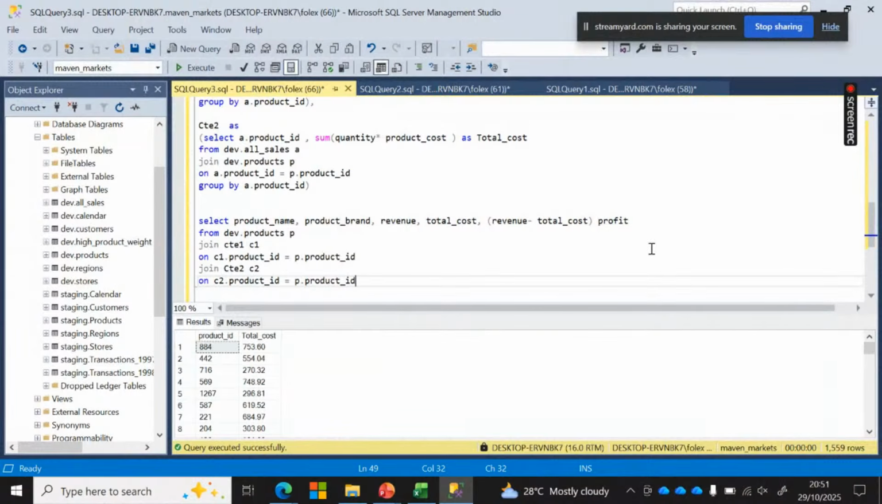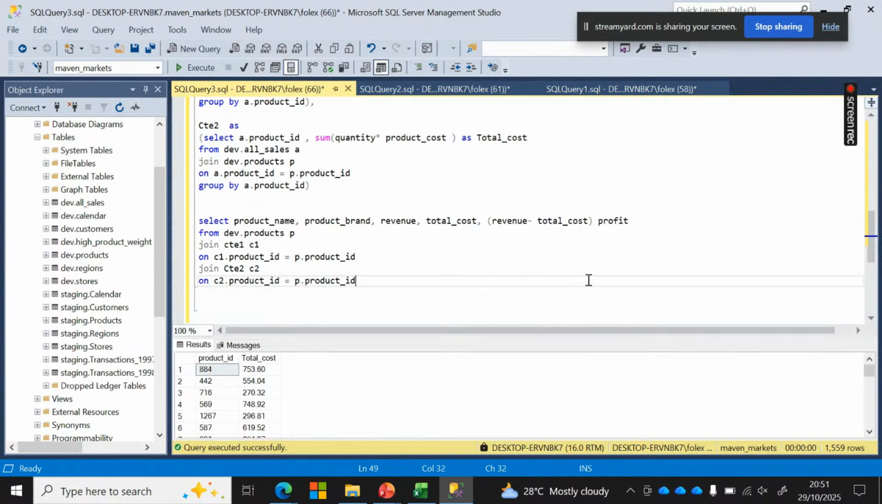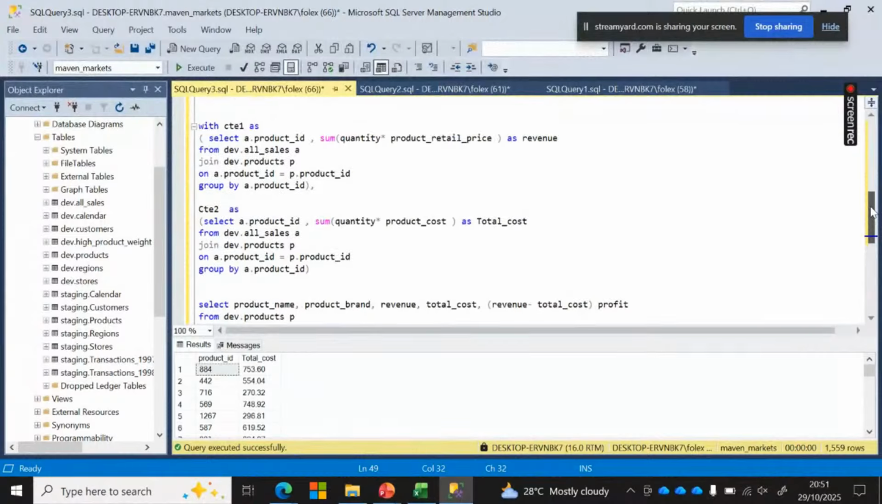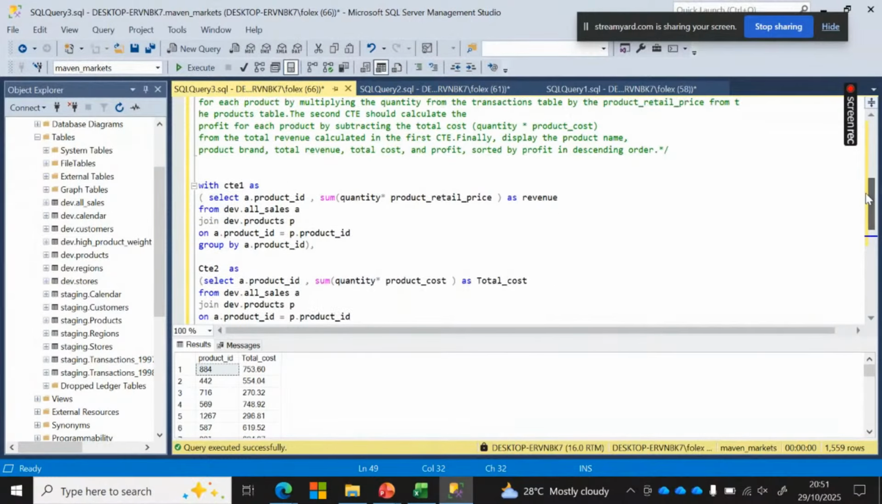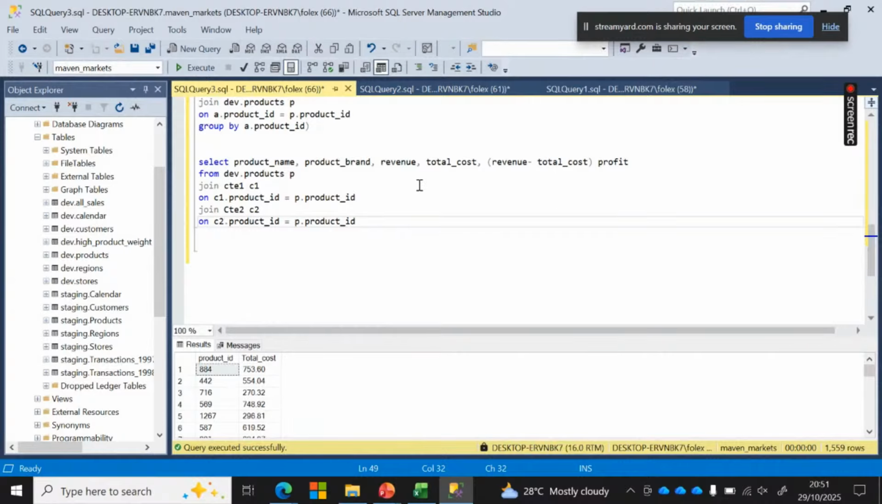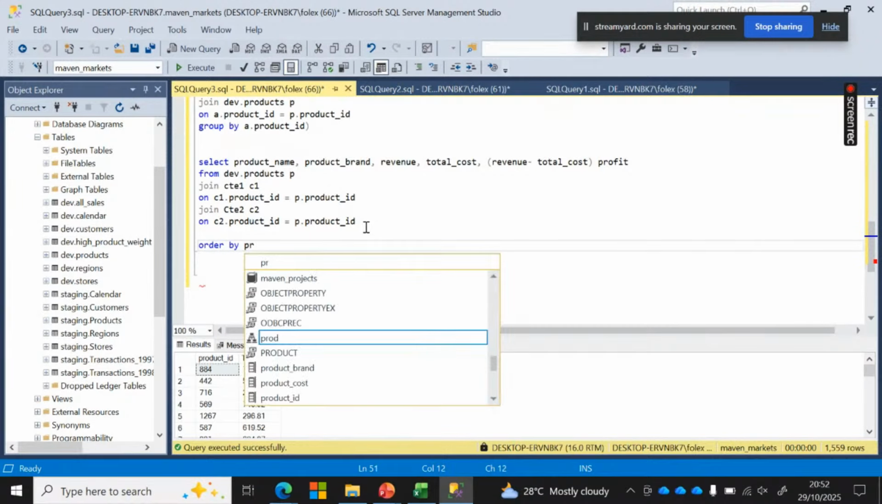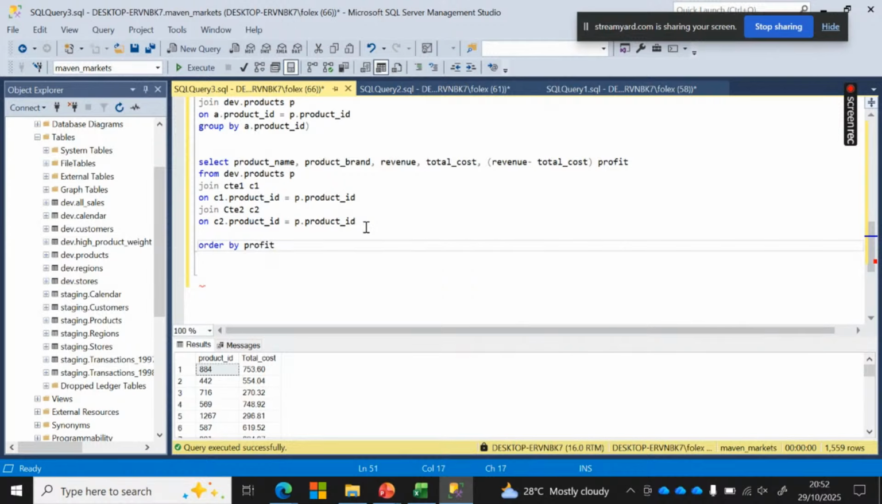So can you see? They say we should do what? We should sort the profit in descending order. So we're going to say order by profit in descending order. Can you see? So now let's execute.